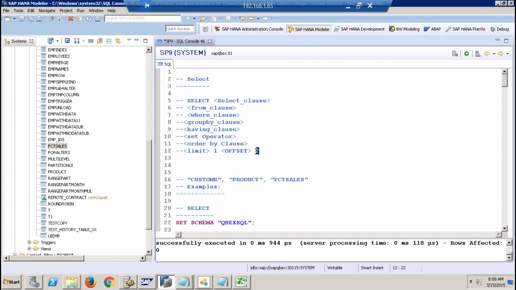Then we use cursor statement for it. But SAP says when you use cursor, the performance of the query is really bad. This could be another workaround without using cursors. If you want to loop through record by record of a table, this could be another workaround. Limit offset.